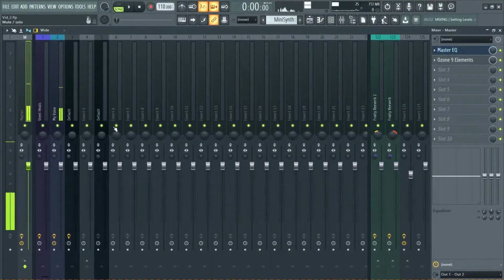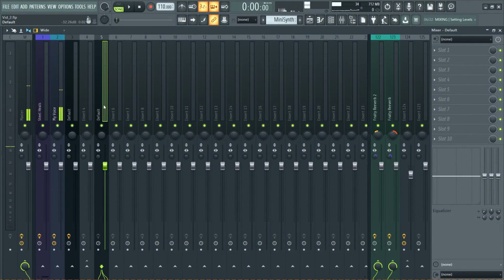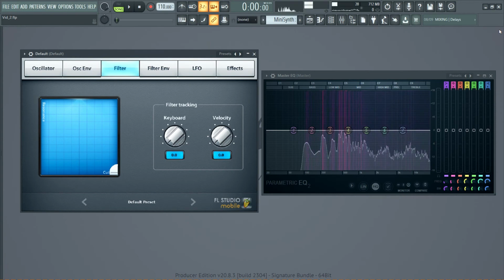Now here's another idea. If you look at this default, this is routed to the master track and it's routed to the reverb buses. Steel Hills is still there. Haha, I updated the project. Now, what happens if this sound is 100% wet and reverb? That's going to have a different timbre too. So let's listen to what that sounds like.